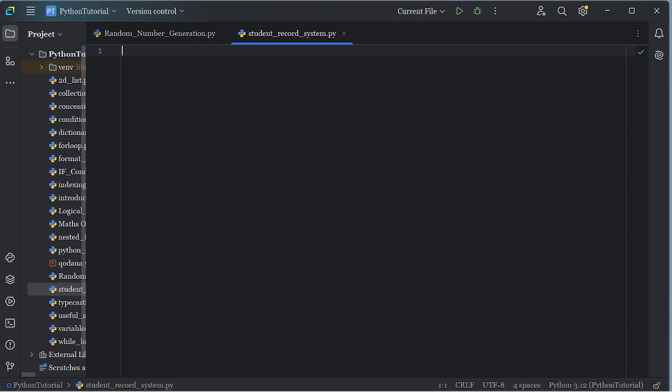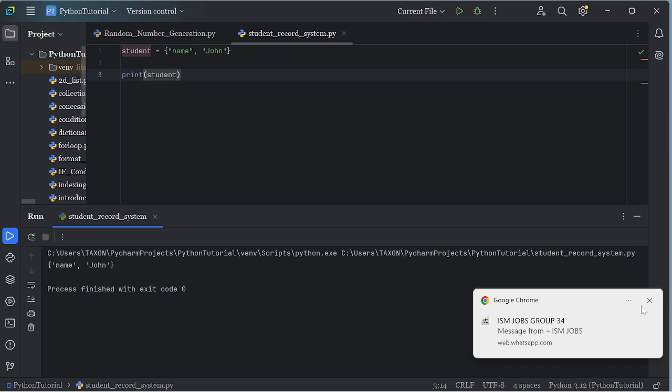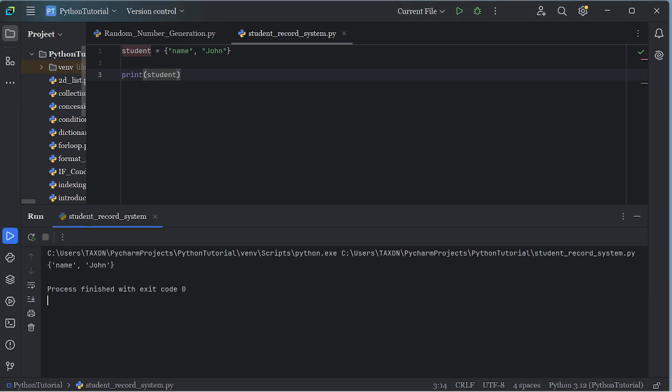a dictionary. We've learned dictionary before, and just to remind us, we can say student is equal to, we drop our dictionary and we do this. You remember, maybe if we have name here, we're going to be having maybe John, and if you want to print it, you can go ahead and say print student. So when we print it, you see that we're going to be having our dictionary.